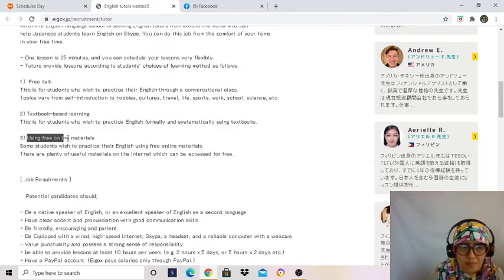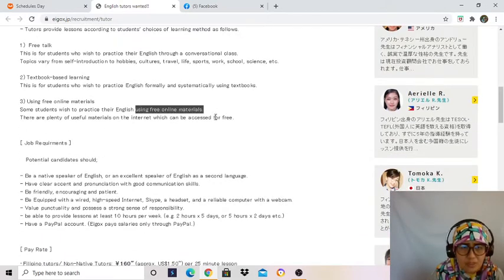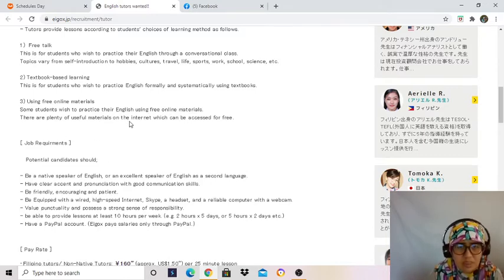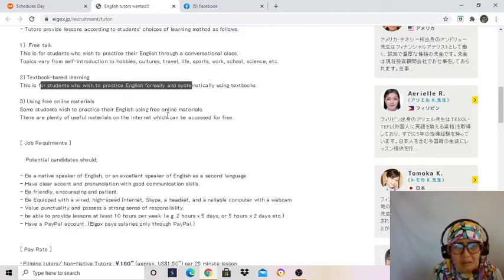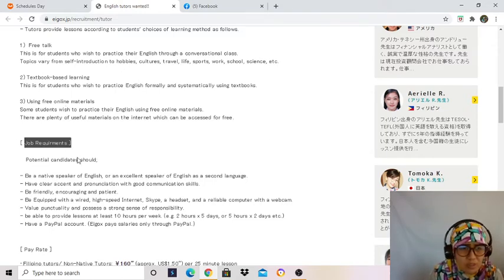Using free online materials. So some students wish to practice their English using free online materials. So there are plenty of useful materials on the internet which can be accessed for free. So I'm not really sure kung meron ba silang sariling material or sariling textbook or link, okay? Because I'm not sure.